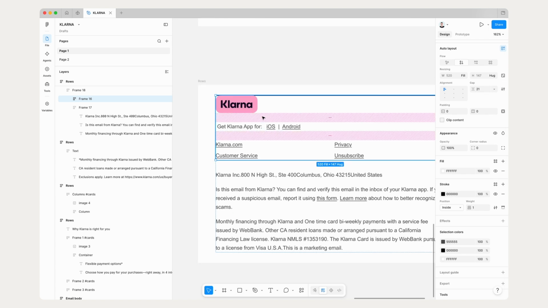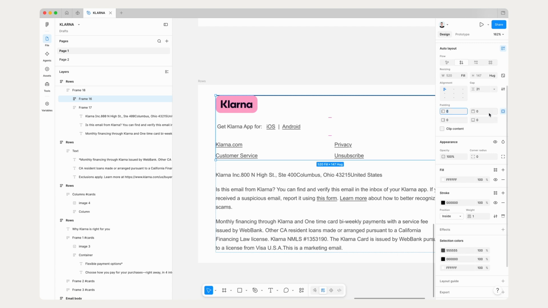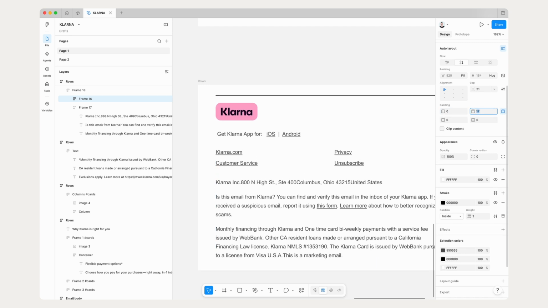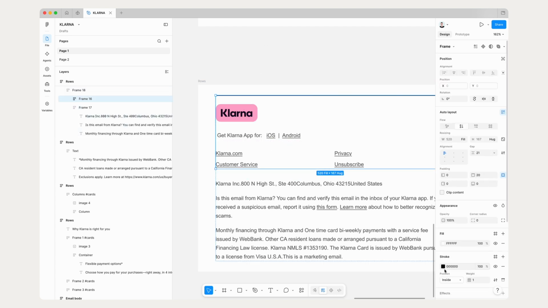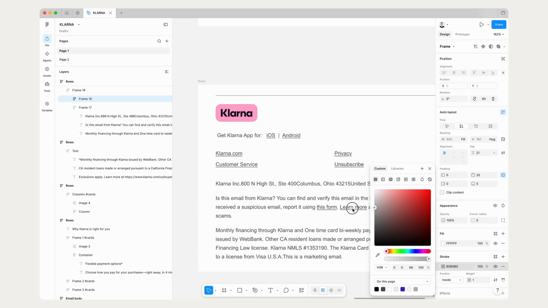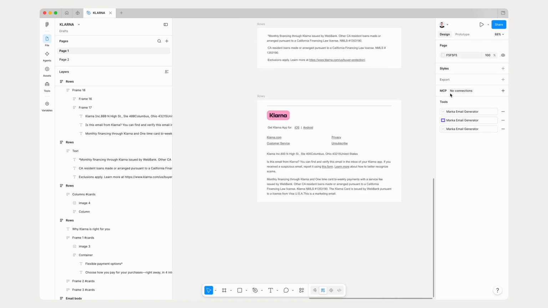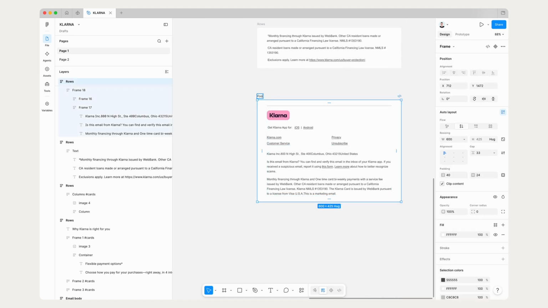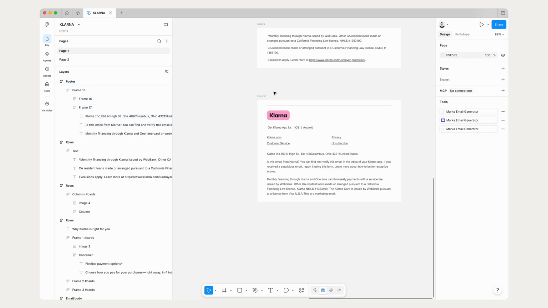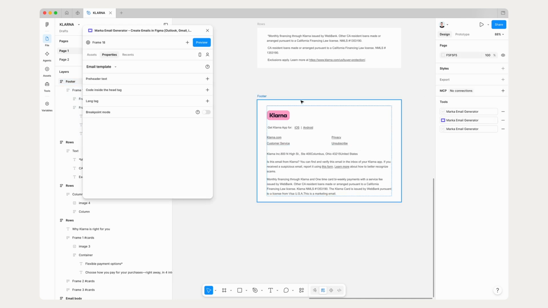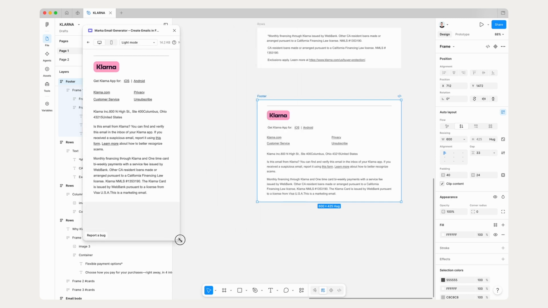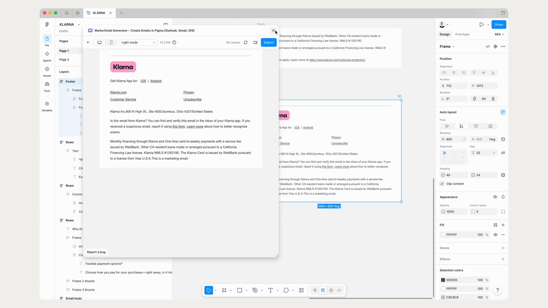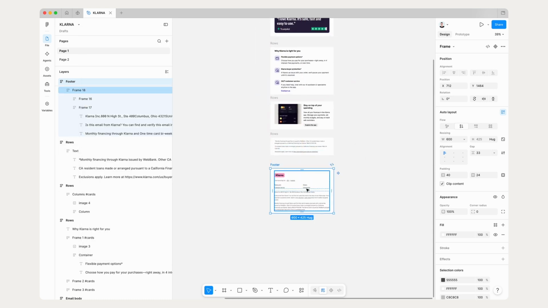padding inside. To do so, go to the auto layout settings, click on this icon and add some spacing and update some color of the stroke and call it footer. So this is how it works. So now we have all the content.